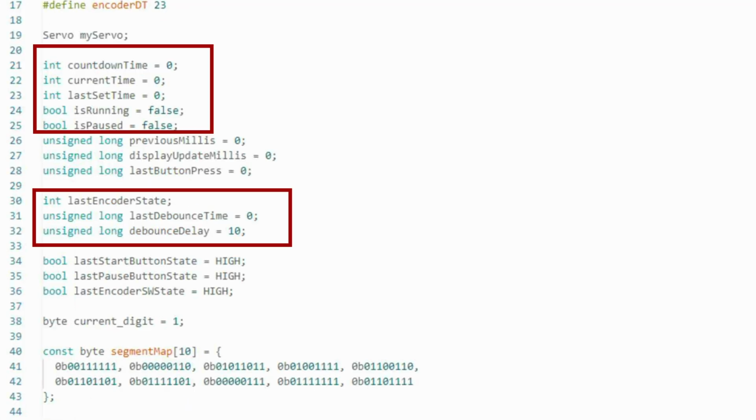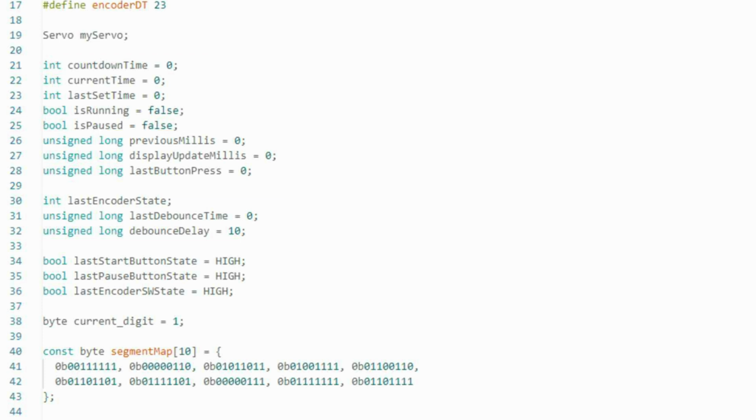Here we have some integer, boolean, and unsigned long variable declarations. We use the countdown time variable to store the time set by the rotary encoder, which can be adjusted. The current time variable keeps track of the current countdown value. The last set time variable holds the last value set by the encoder for resets. Is running indicates if the countdown timer is currently running.